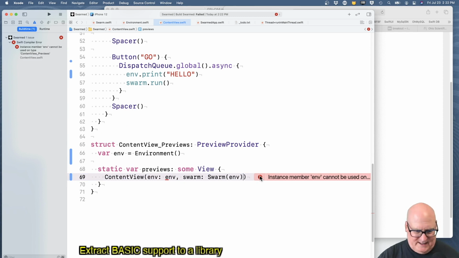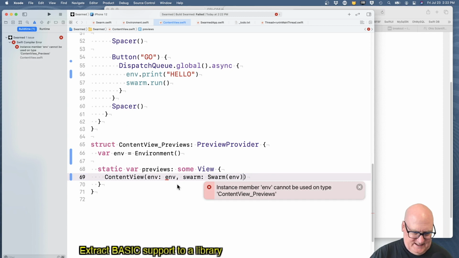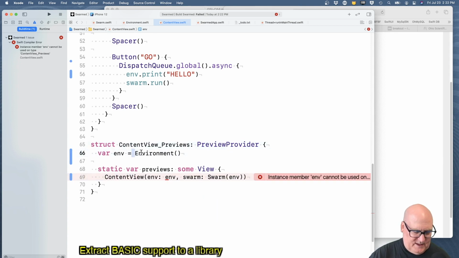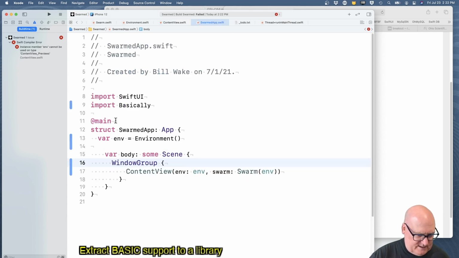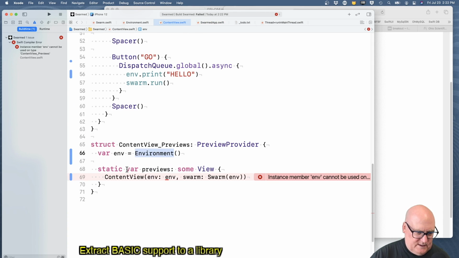Instance member cannot be used. Oh, come on. On type content view previews. Oh, come on, there's got to be a way to do this. Well, we're not using that, so I may comment it out. Let's see, is there really no way to do this? Isn't that exactly what we did up in this content thing here? Struct with environment and then a reference to it. Content view is a struct with an environment and a reference to it.